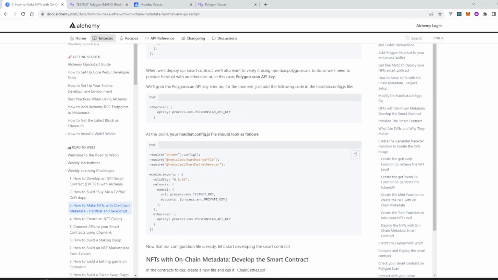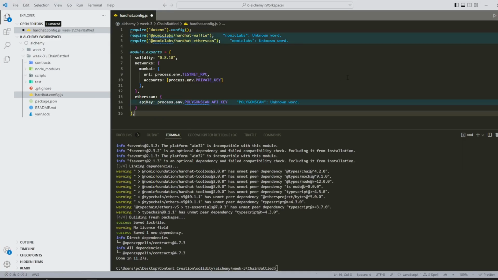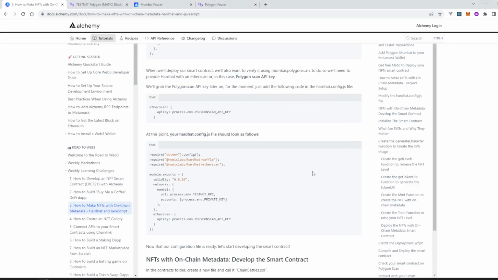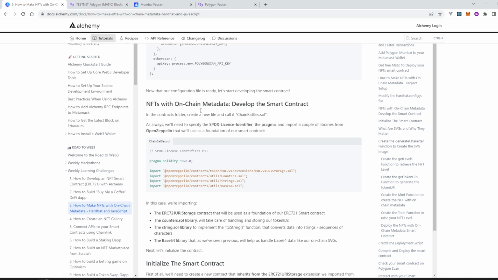Just copy the complete file and paste it here. Now the configuration file is ready. Let's start deploying the smart contract. Sorry, now start developing the smart contract.